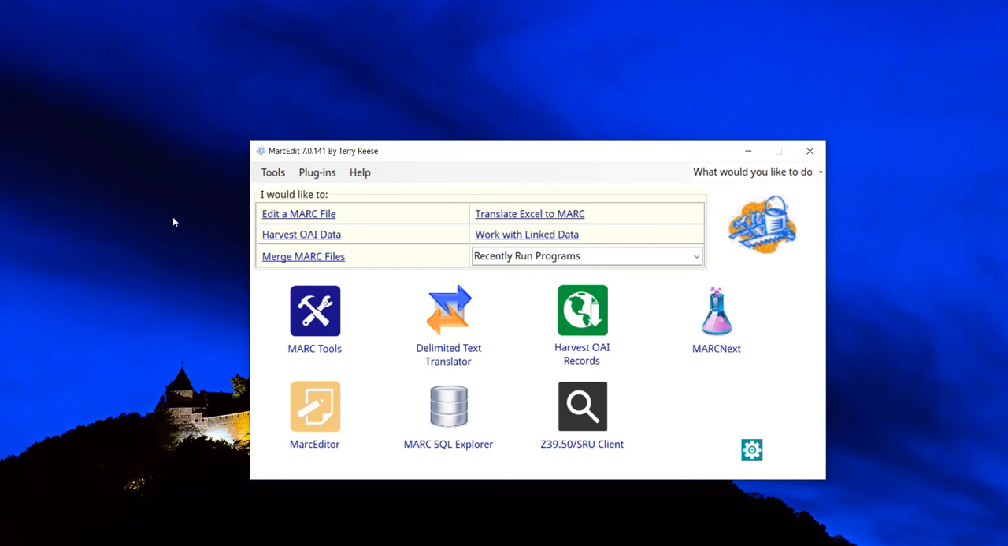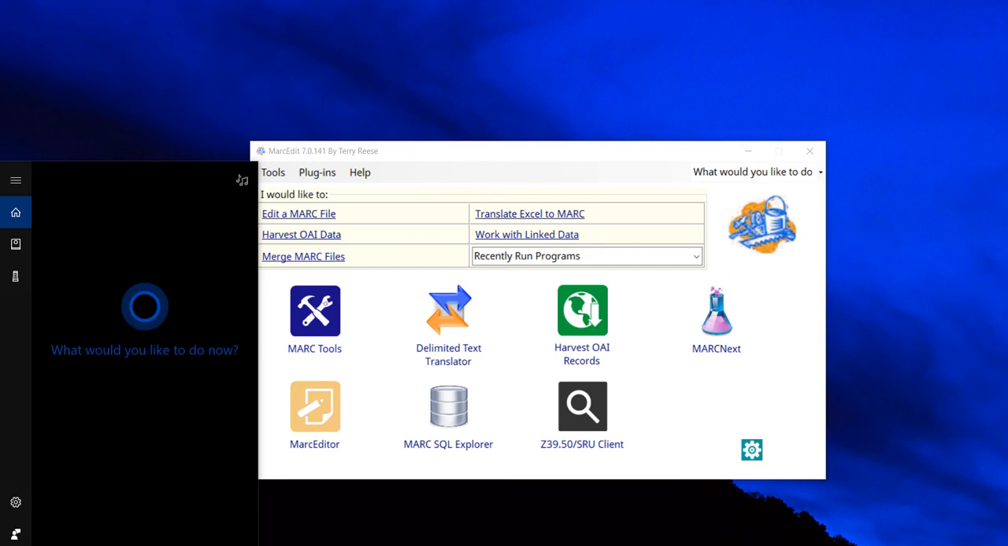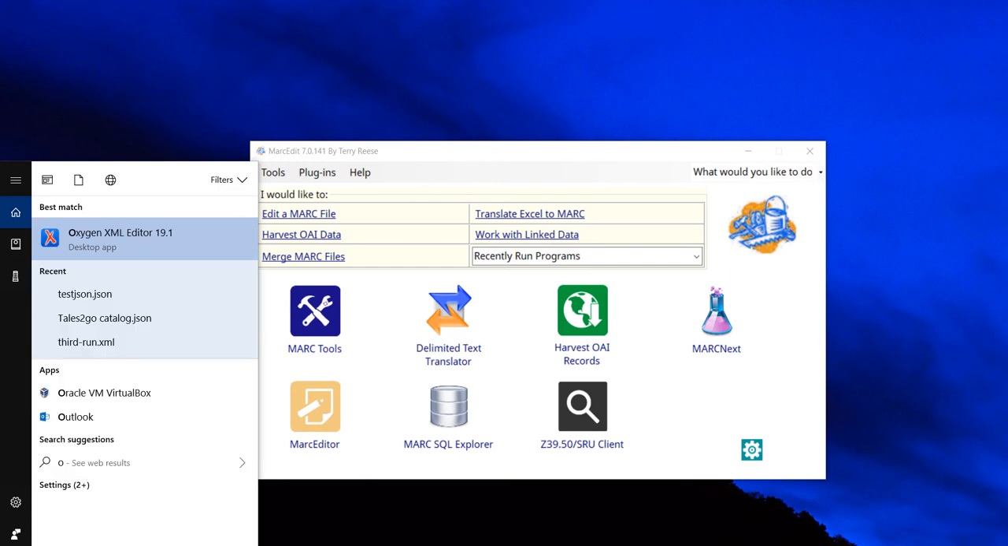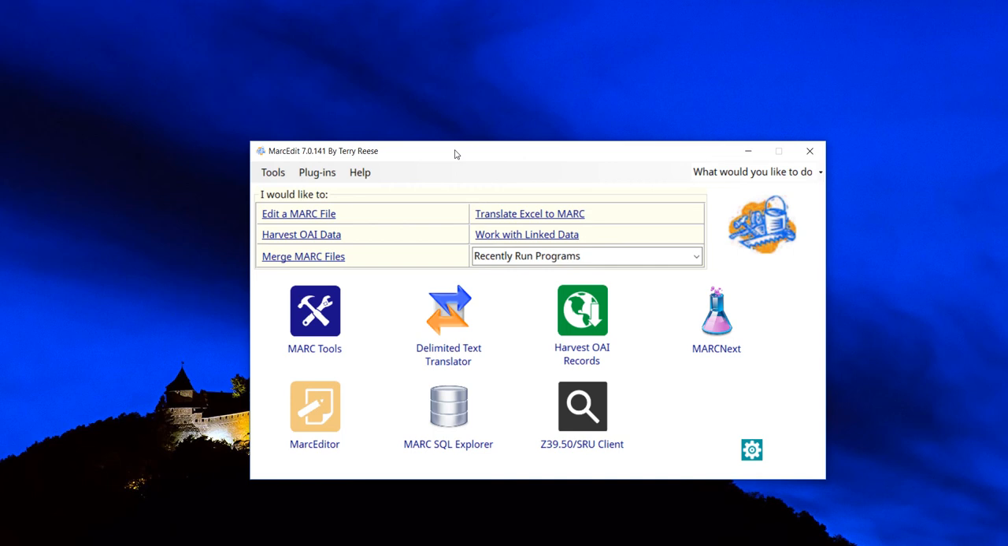Okay, one of the new things in MarcEdit 7 is the ability to automatically harvest and process JSON files without actually having to know how to process JSON files. So I have an example file, and I'm going to pop it up in Oxygen really quick. And while that's happening, I will go ahead and open the part in MarcEdit.